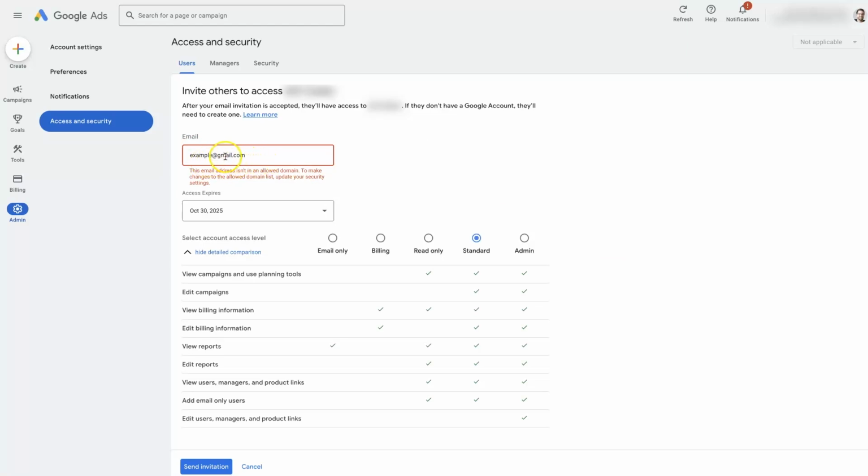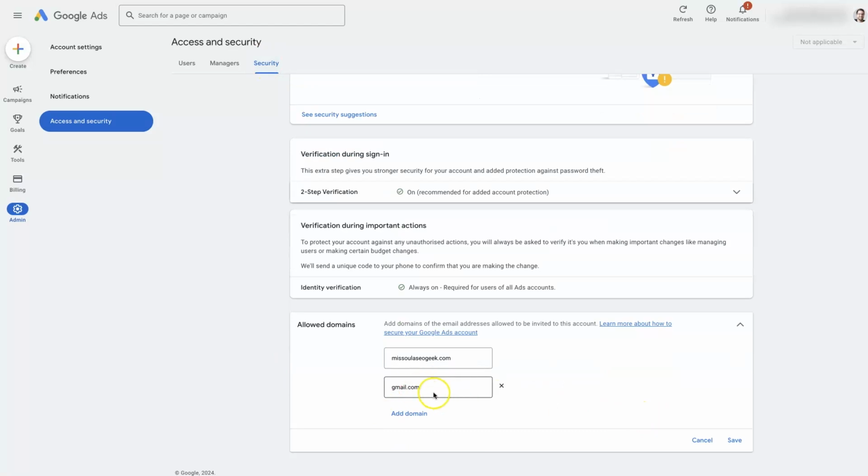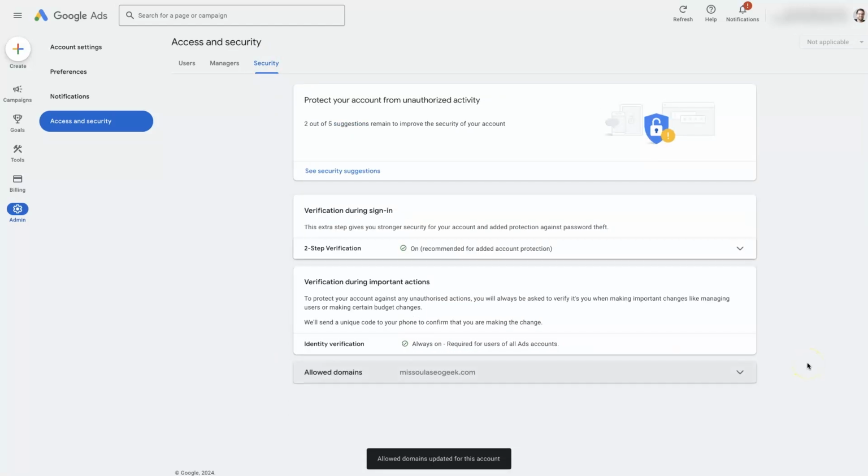They're like, I can't add you as a user, what's going on? They're not really aware of the fact that there's this hidden tab up here for security where you need to come over and make sure that you have this Gmail account as an allowed domain. I'm just going to remove that for now because we don't really need that in this account.